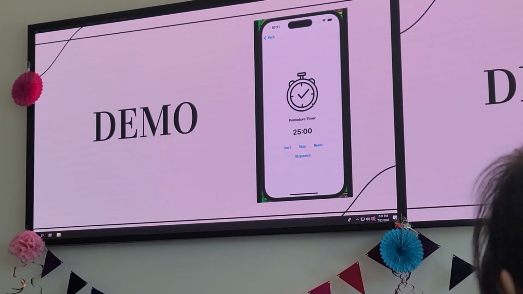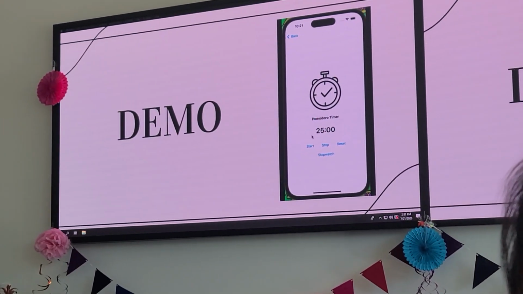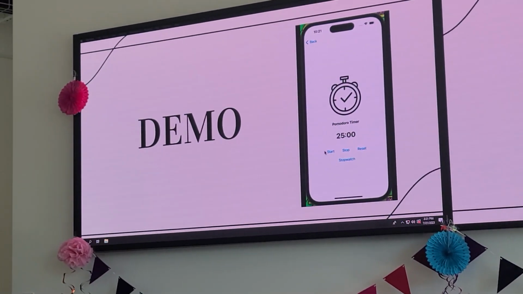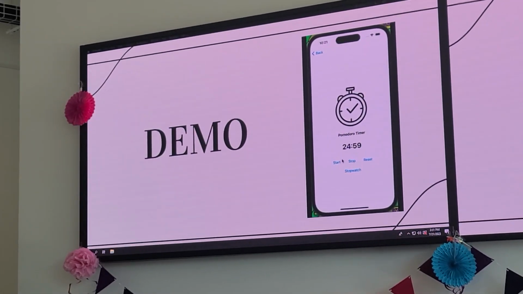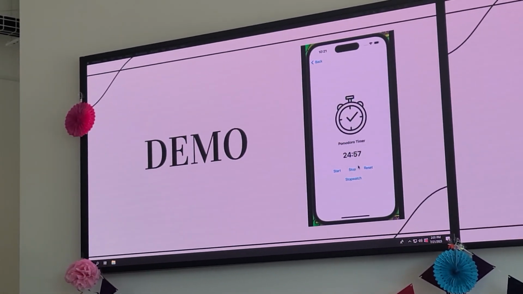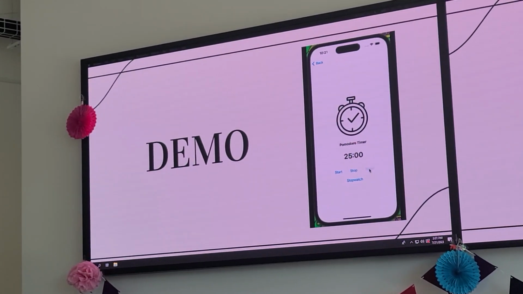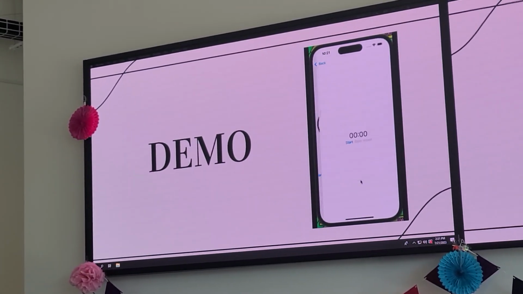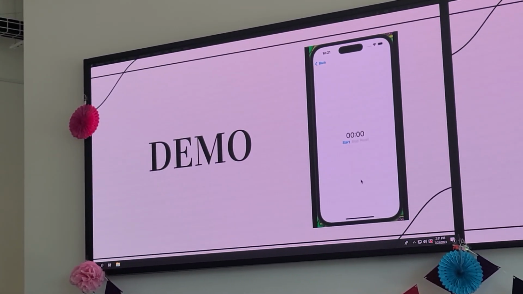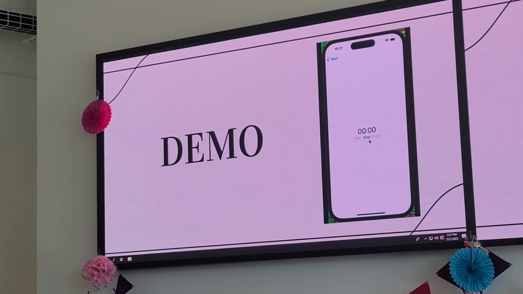Right now it's set at 25 minutes, but in future iterations, users might be able to adjust it to their liking. And you can just use it with a start, stop, and reset button. And the link at the bottom with the stopwatch, it essentially has the same exact functions with the start, stop, and reset button.